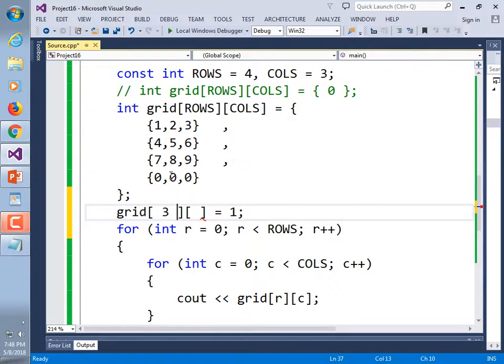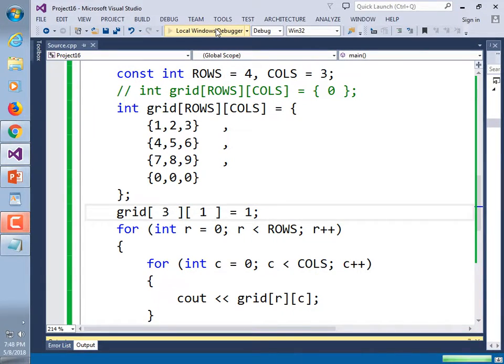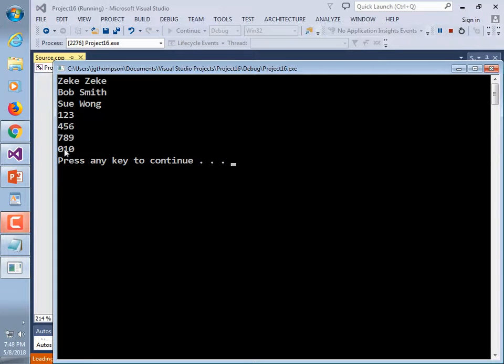So what's this number? Going horizontally, what element is that? Don't say 2. It's 1, right? Because that's element 0 and that's element 1. Now when I printed it, we'd find out that the bottom row has a 1 in it. Like that.